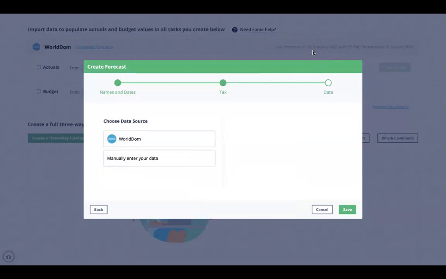So my data is probably, yesterday. I prepped for this. So I imported this yesterday. So I'm already good to go.